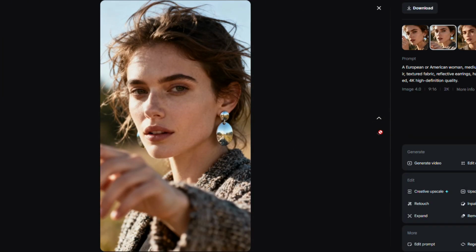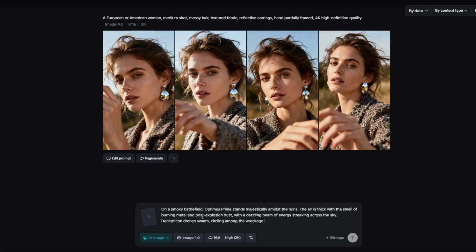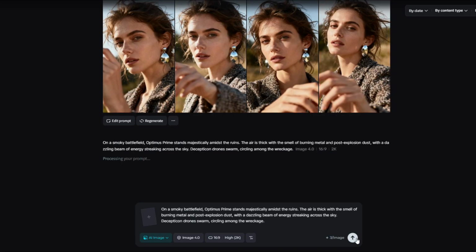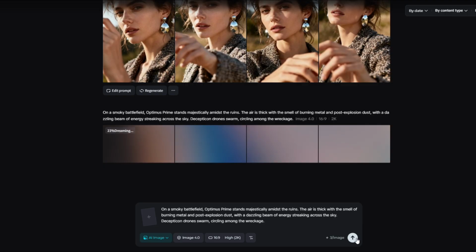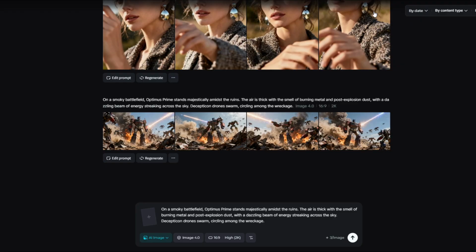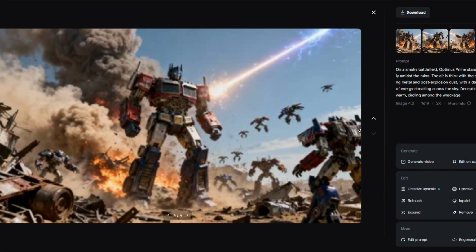Next, I go wide and cinematic. Imagine, on a smoky battlefield, Optimus Prime stands majestically in the ruins. The air is filled with the smell of burning metal and the dust from the explosion, and a dazzling beam of energy cuts through the sky. Decepticon drones swarm, circling among the wreckage.